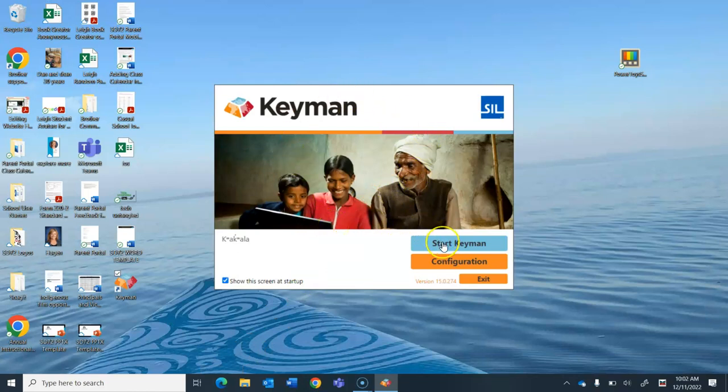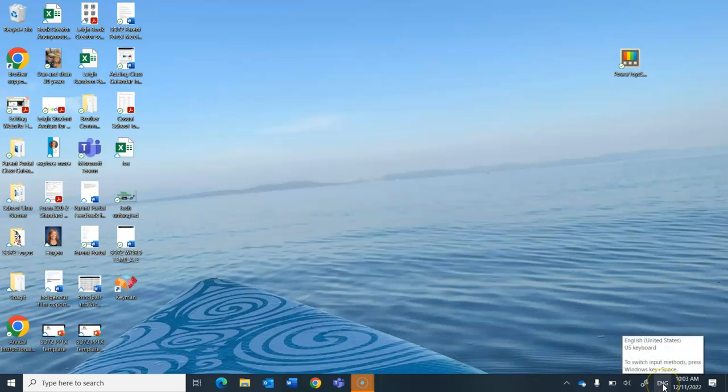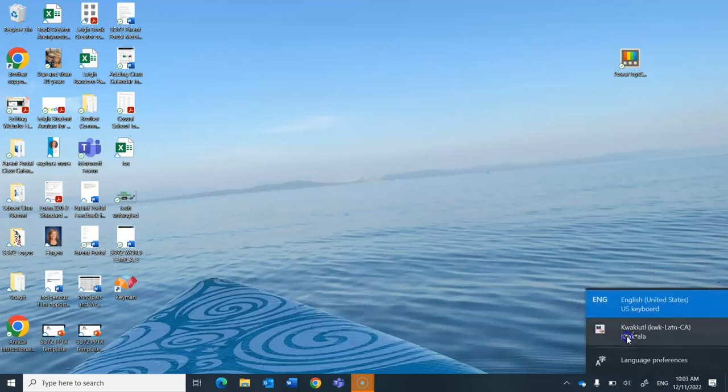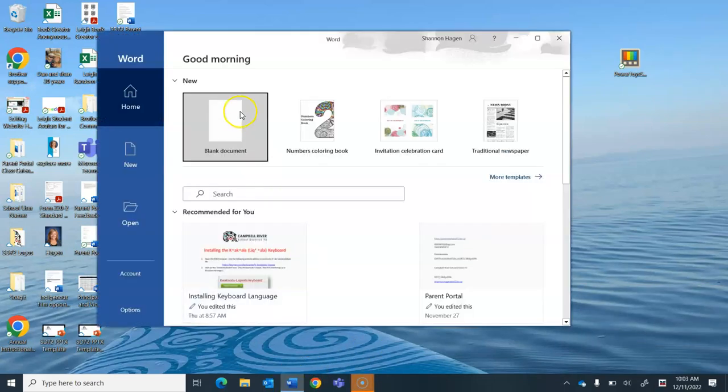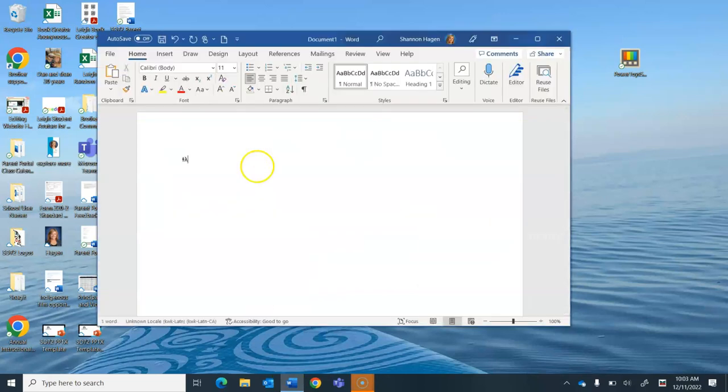Make sure that you start the Keyman, because if you don't click start Keyman, what will happen is the keyboard will be visible, but the special keys on the keyboard will not be accessible. So start Keyman, go down to the bottom right of your taskbar and select your language for your keyboard itself. Toggle over to the Kwakwala, and if you opened up a Word document and use the keyboard layout, you can access your special keys.